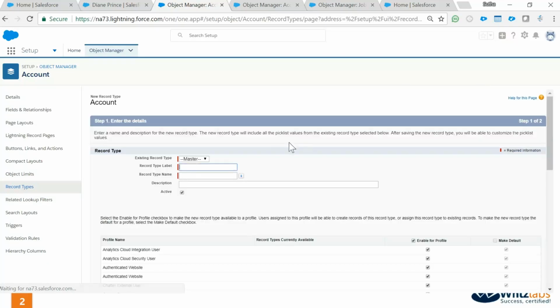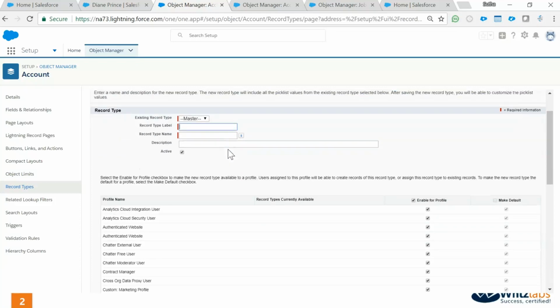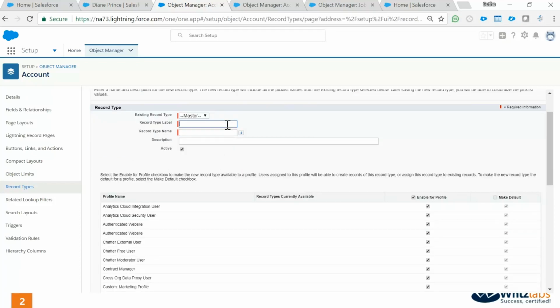So click on New Record Type, and you get a form to fill in. I'm going to call it Enterprise Account. Of course, the API name autofills. We'll add a description and we'll call it any company that has more than 500 million annual revenue.